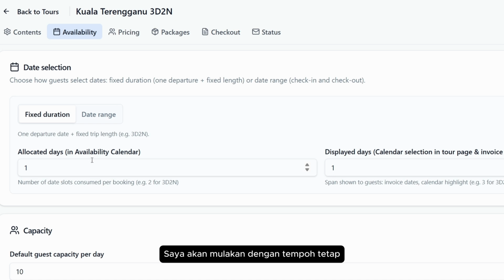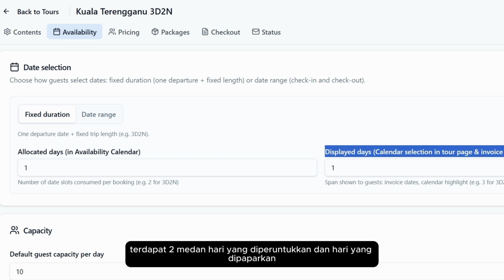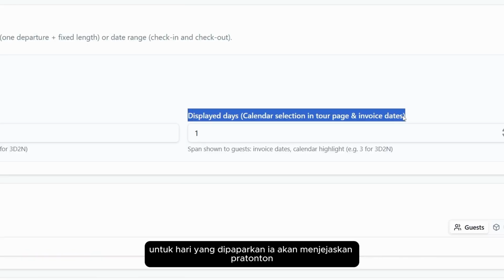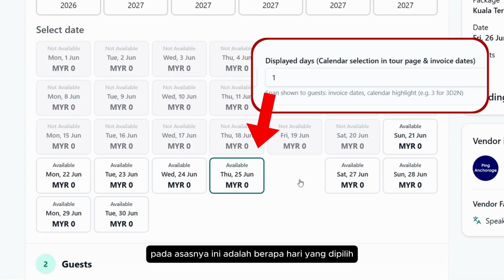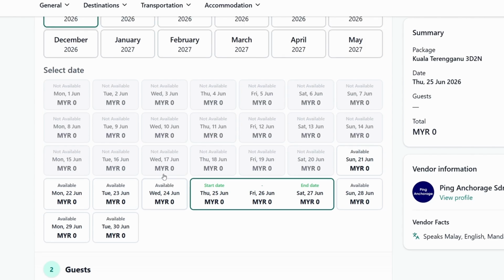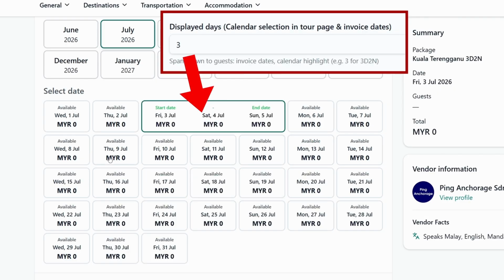I'll start with fixed duration. There are two fields, allocated days and displayed days. I'll explain more about this. The displayed days will affect the preview tour page and booking receipt. Basically, this is how many days are selected, as seen by the guest when he books. When I set 3 days for displayed days, this will select 3 days in the tour preview's calendar.